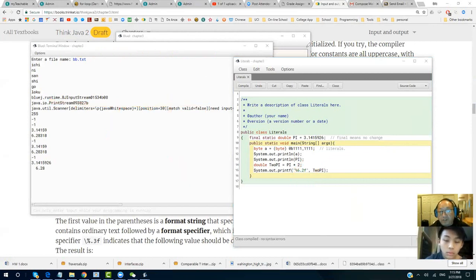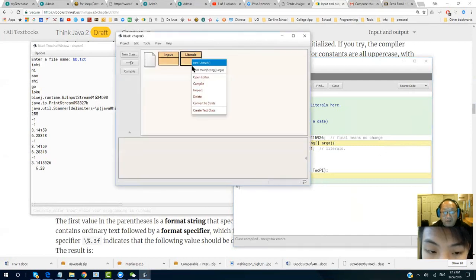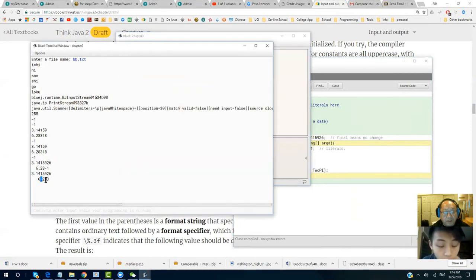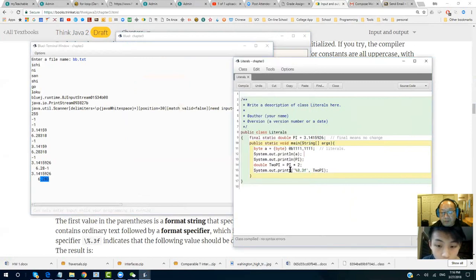So right here, if I change to, say, 8.2, 8.3, I mean, I'm sorry, I should put 8.3 and compile, and I run, it will actually have this 3.23, but with 3 digits after the decimal point.